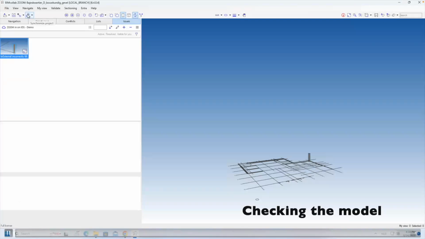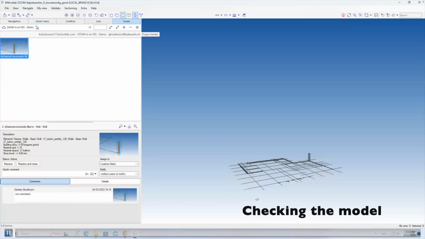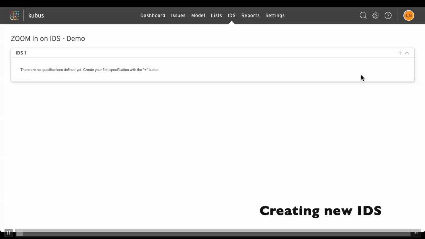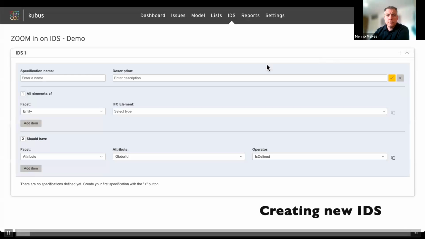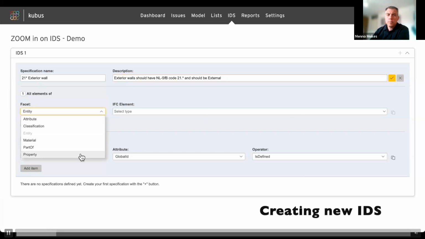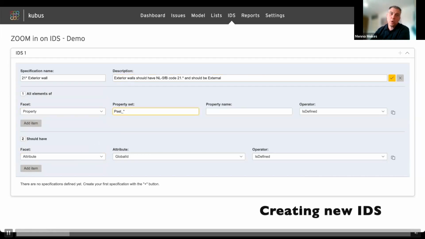Can you create IDS in a BIM Collab Cloud demo or only the paid accounts? You can run them in BIM Collab Zoom only in the Pro version, but I'm not sure because I'm not employed by Cubus, but probably you would need an account. Maybe someone from Cubus can answer that if they are here. I hope so.